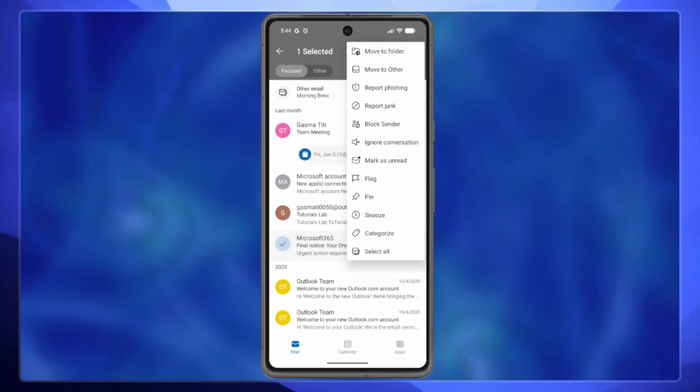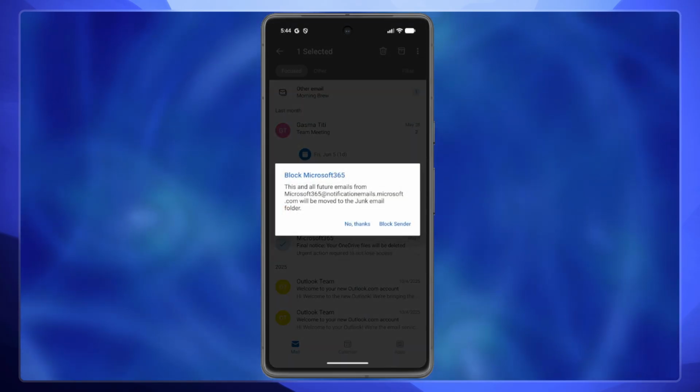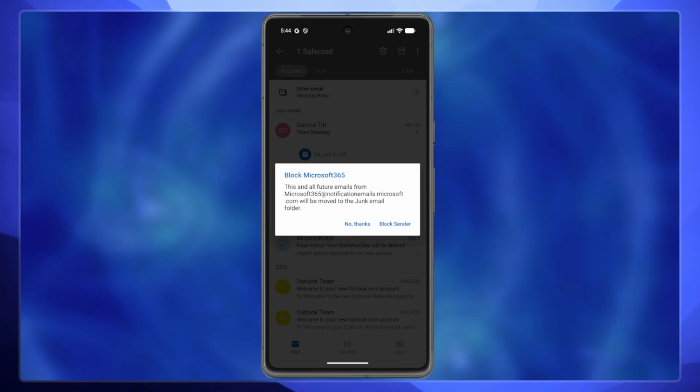This feature is designed to automatically filter out any future emails from this specific sender, ensuring they won't clutter your inbox anymore. After you tap on Block Sender, a confirmation window will appear on your screen asking you if you wish to proceed with this action.